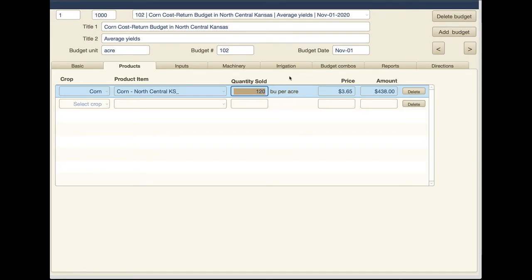If you think your yield is higher than that, it's easy to change by selecting that and keying in a new bushels per acre. You notice that as soon as you do that, the amount increases, because this is a calculated field. It's basically the quantity sold times the price. You could change that again if you wanted to. Same thing with the price. Right now it's $3.65. If you want to change that, you could do that as well.